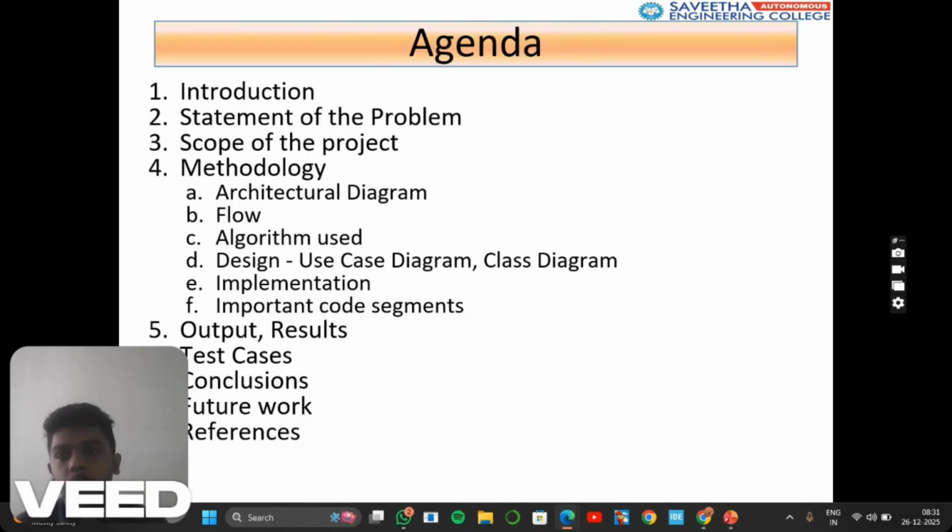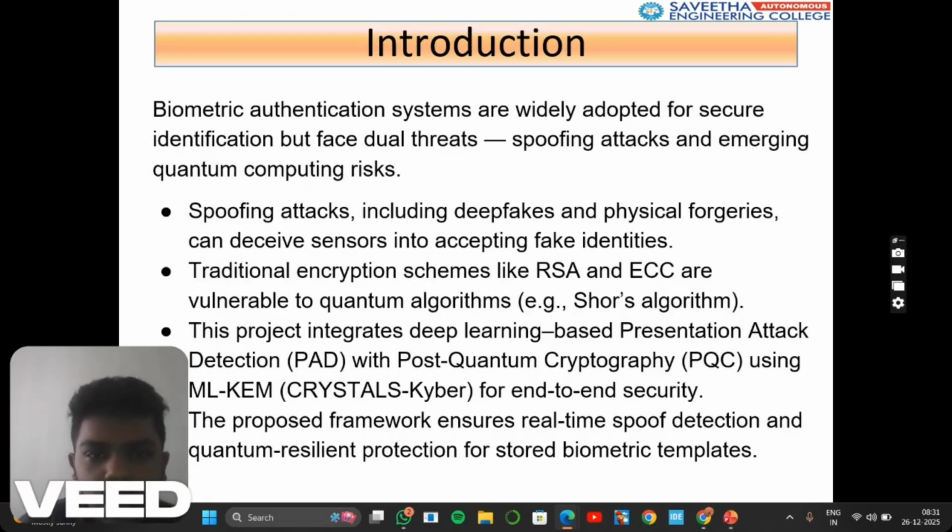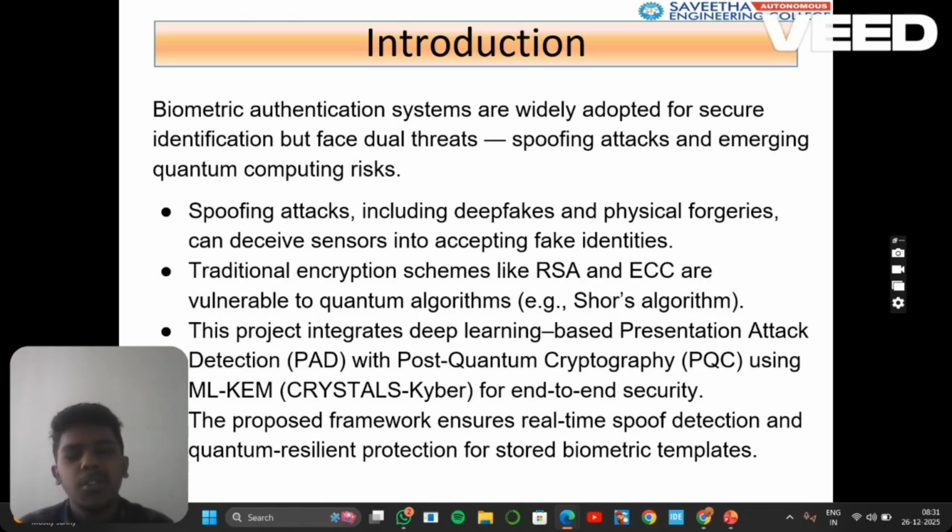So this is our agenda, what we'll be doing. Biometric authentication systems are widely adopted for secure identification. They face two main problems: spoofing attacks and emerging quantum computing risks. So, what are spoofing attacks? Spoofing attacks include deepfakes and physical forgeries, which can deceive sensors into accepting fake identities. This project integrates deep learning based presentation attack detection with post quantum cryptography using ML-KEM for end to end security.